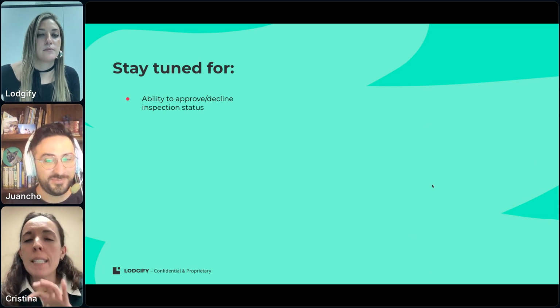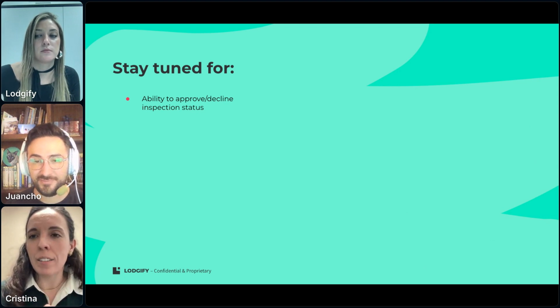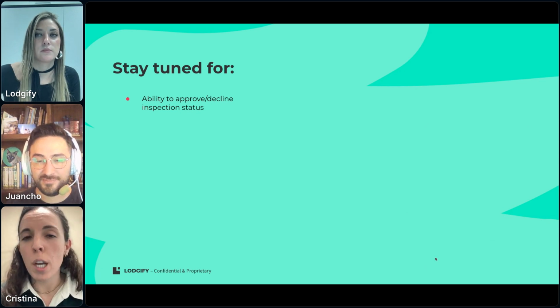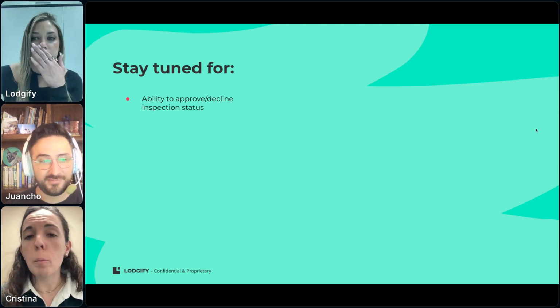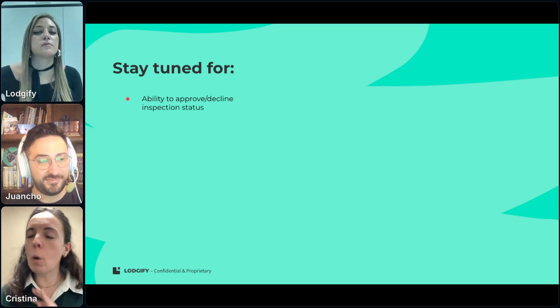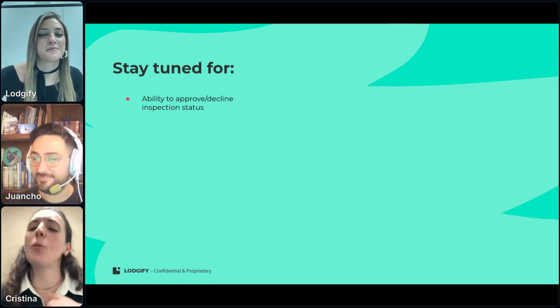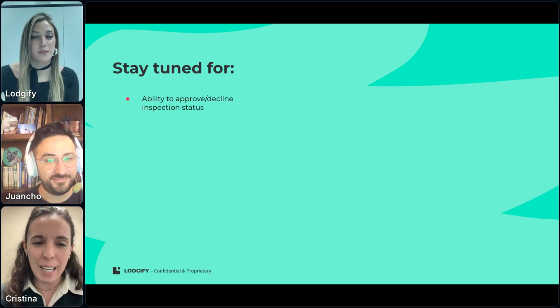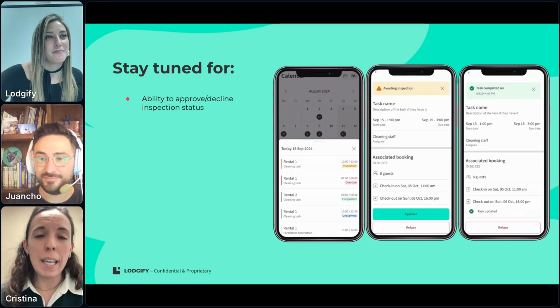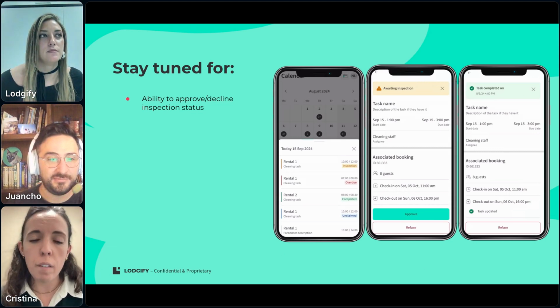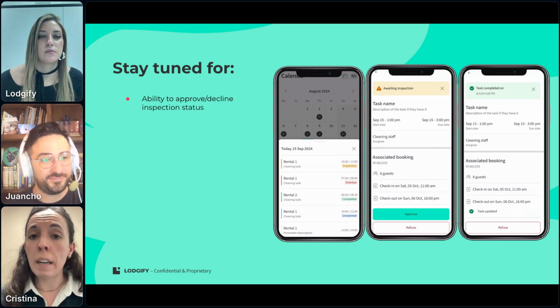So what you haven't seen yet on your task calendar on your mobile app is, starting with, the ability to approve or decline inspection status. This is something that we have designed and it will be developed very soon, but almost nobody knows about this. So this is a bit of a secret between all of you and us today. This is coming. The ability to, of course, approve or decline an inspection. That's something that we definitely need to have for all of the users that you guys have inspection enabled.